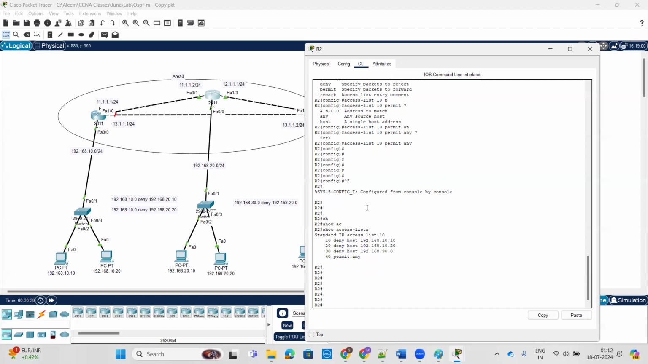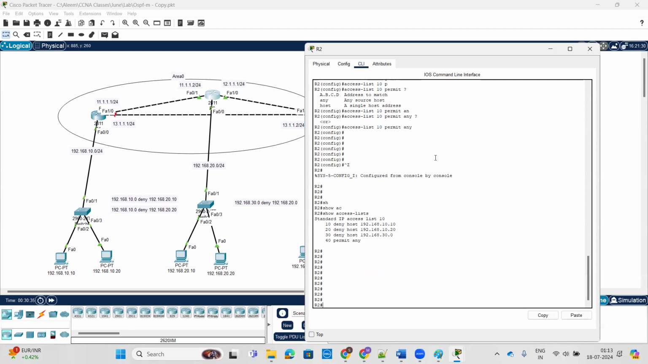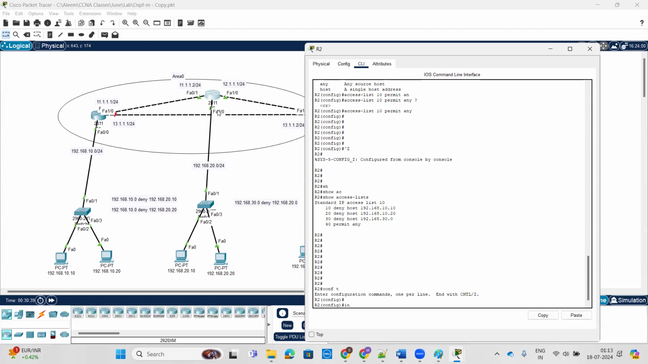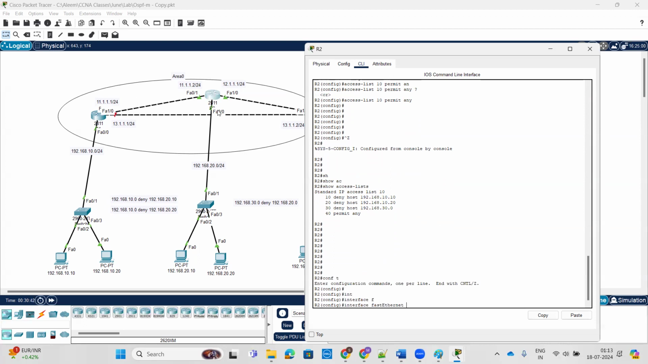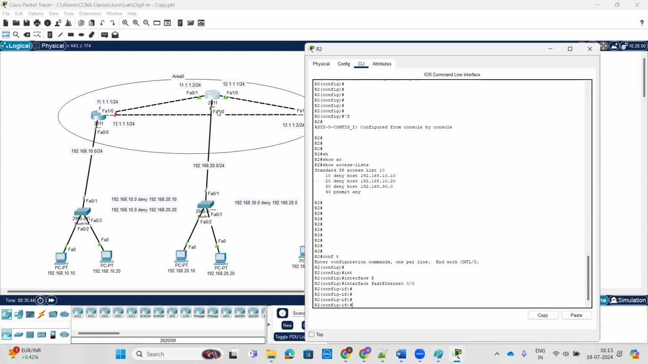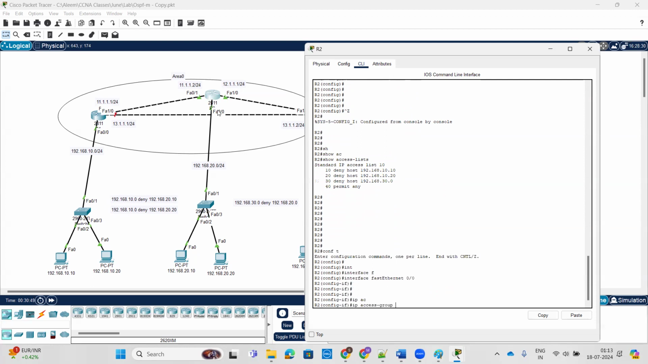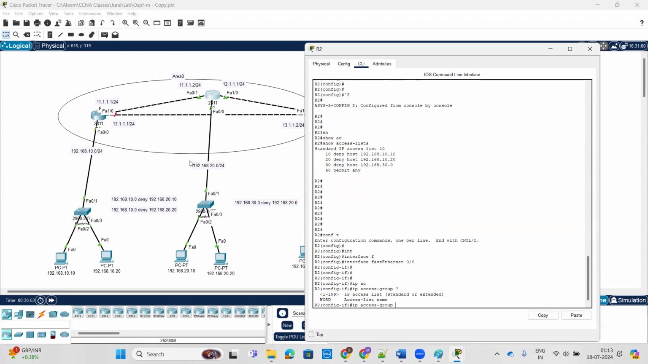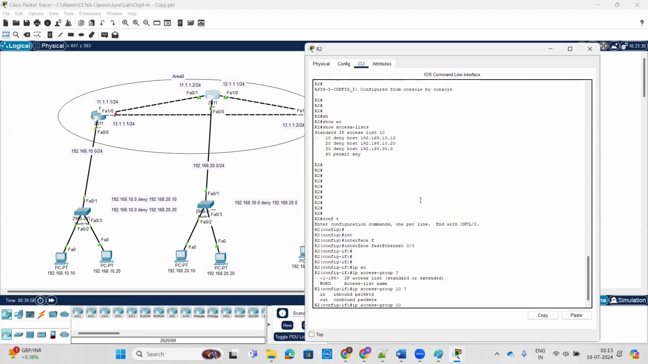First, we'll apply this, then we'll remove the policy and create it a different way. First, I am applying it. Where will we apply it? On this interface. Config terminal, interface FastEthernet 0/0, and apply ip access-group, give the group we created, 10, and which direction, the outside direction, so we have to give out.